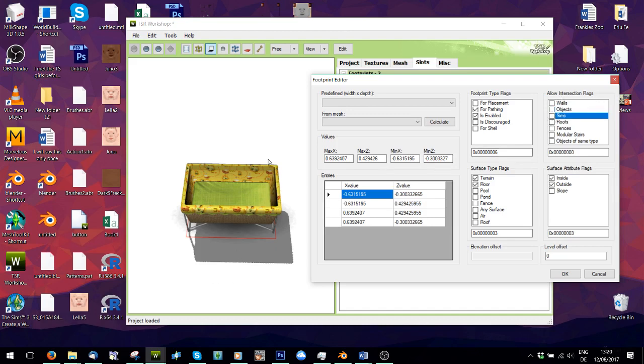This means a sim can walk through the object. It's not blocked by it. Obviously, this is things like lamps that are hanging from the ceiling, or wall objects, or stuff like that. Also, you can place it inside, outside, or on a slope, and if you can place it on a pool or a pond, or I should say fence, on a fence, if you can place it on a roof. So you can pick where you can place objects and what objects can intersect it.